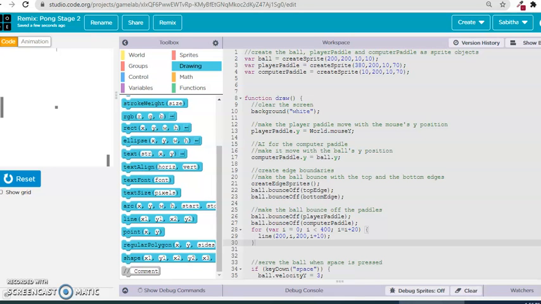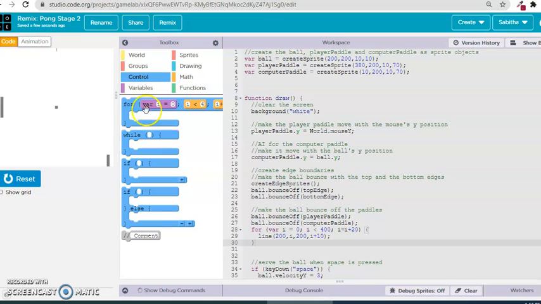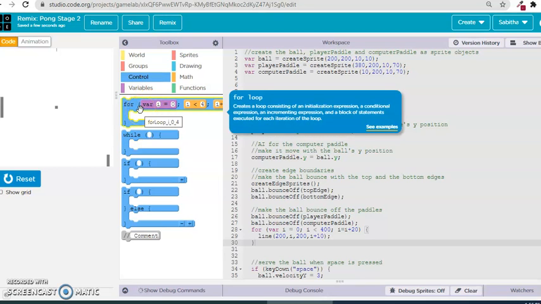So programmers do not repeat themselves. So we use loops. Go over to the controls and click and drag the for loop. You may ask the student to read through the explanation given over here so that he gets the concept right. And ensure that you have explained the initialization expression, the conditional expression, and the incrementing expression correctly. And the block of statements is executed for each iteration.